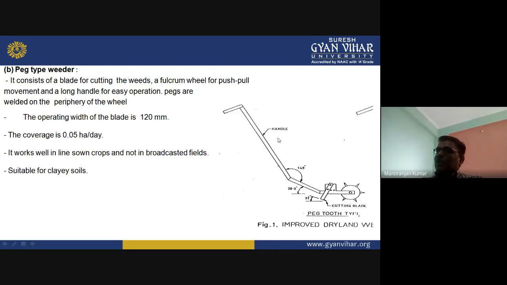And if you talk about the soil, it is most suitable for clay soil, whereas the star type weeder is most suitable in loamy soil. So this is the difference between the peg type weeder and the star type weeder. The second difference: on the periphery of the star type weeder there is a star type construction, while in the peg type weeder the pegs are welded around the periphery of the wheel. So these are some differences between the peg type weeder and the star type weeder.